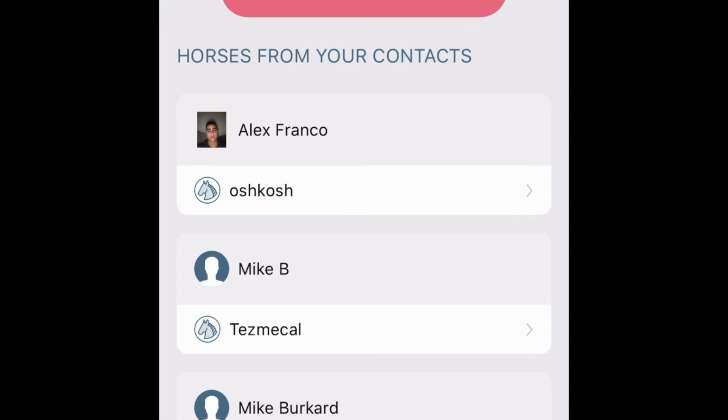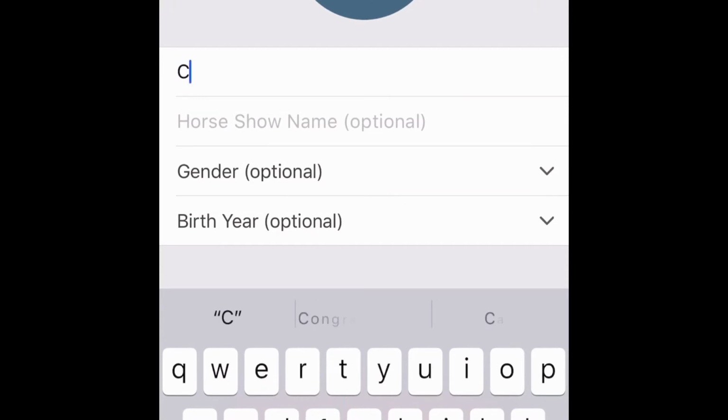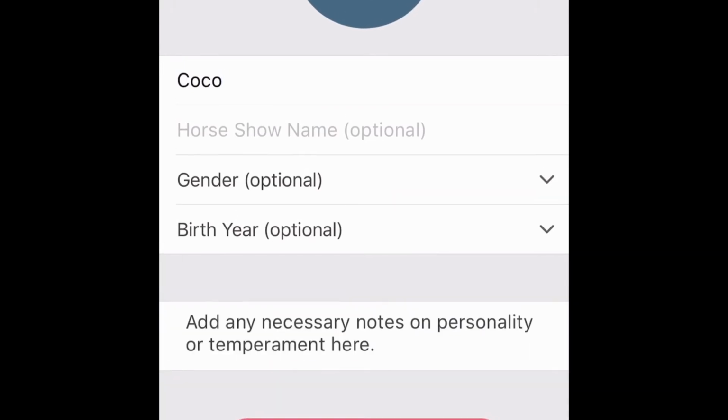Or we know Coco's not in there, so we're going to add a new horse. The only information that's required is Coco's name. So we type in Coco. You can fill in the rest of that information if you'd like, but the only thing that's required is their barn name. And you go to next.